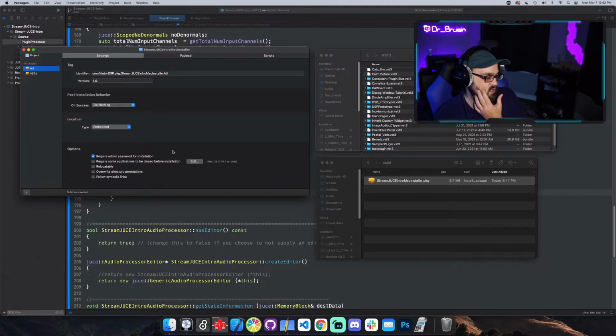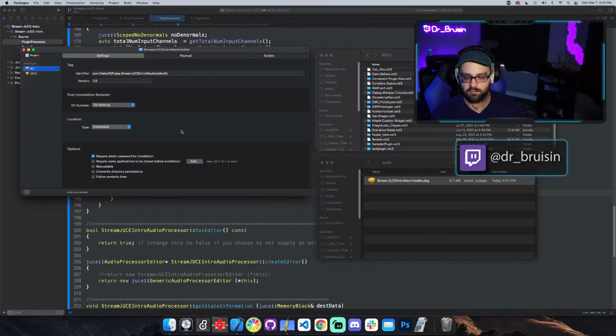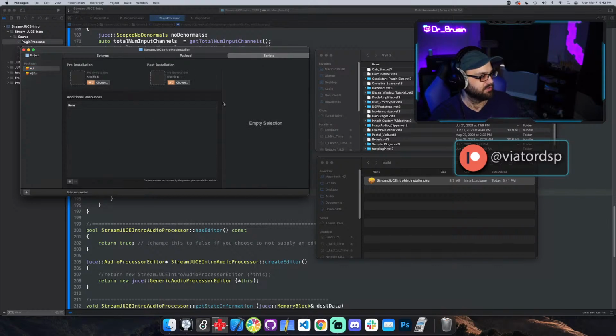Now, you know, obviously when you get an installer from a big company, there's a lot of custom scripting and a lot of extra functionality, like deleting the file that's already at that location and stuff, which I'm not doing here. But there is an option for scripts, and you could put in your own shell scripts that do whatever, and you can do a pre-installation and post-installation. But I don't need to do that, so it's whatever.